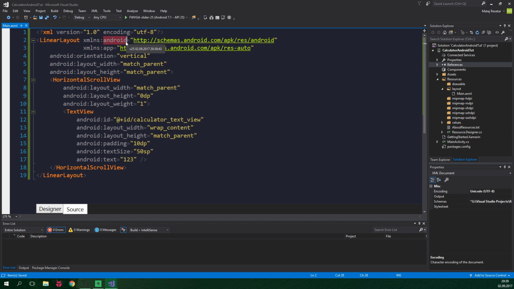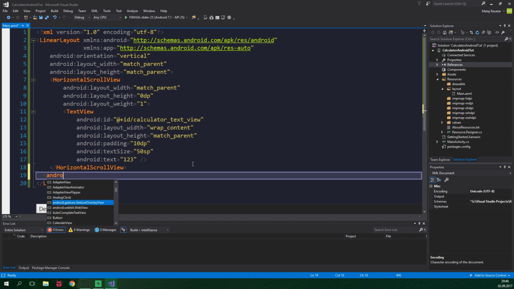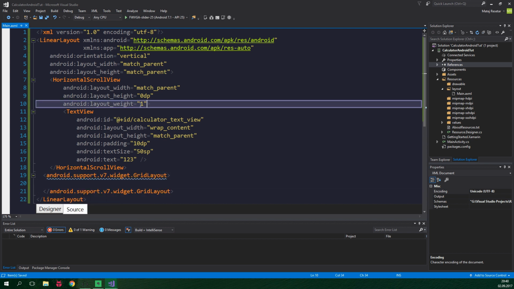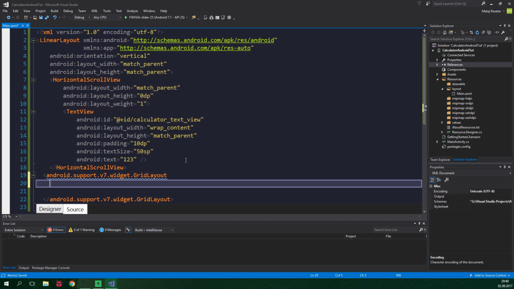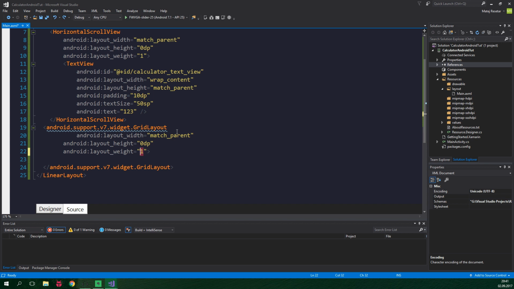This is important because remember that older versions of Android don't support certain things that the grid layout can do. Finally, let's add a grid layout from the support library over here. We want to add it after the horizontal scroll view, and we want to write android.support.v7.widget.GridLayout. We can copy the attributes of the scroll view and paste them in here, but this grid layout won't have the weight set to 1, but rather to 4.